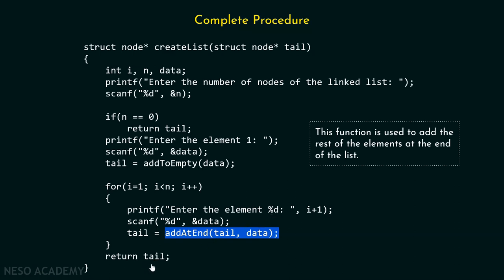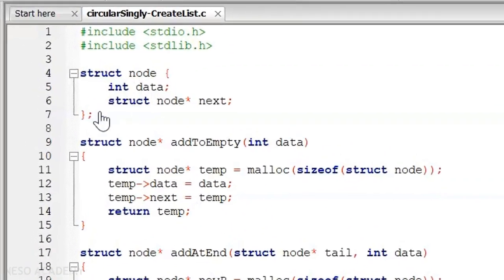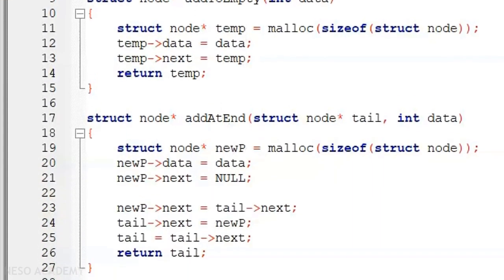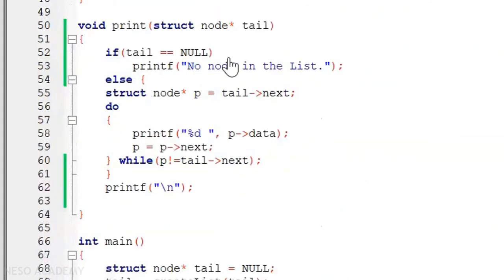And that's it. Now let me just show the complete code in code blocks. You can see over here, this is the complete code available. Struct node is declared. We have add to empty function, add at end function. Then we have this create list function also, right? This is similar to what we have seen already. After this, we have this print function, and you can see some changes in this print function as well. Here I have added this case also. That is, if tail is equal to null, then print no node in the list. Okay, else we will evaluate this piece of code which we have already seen.